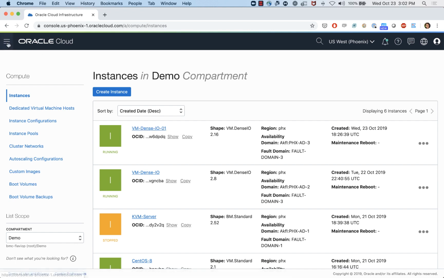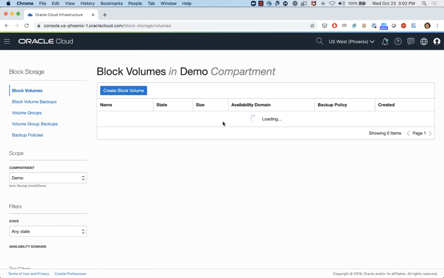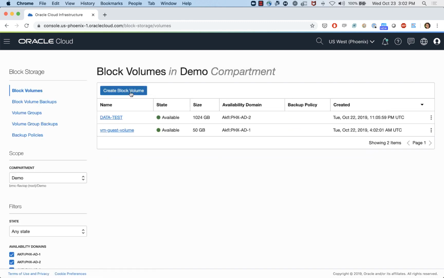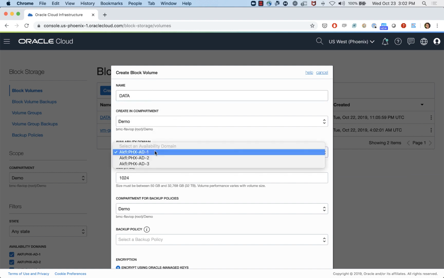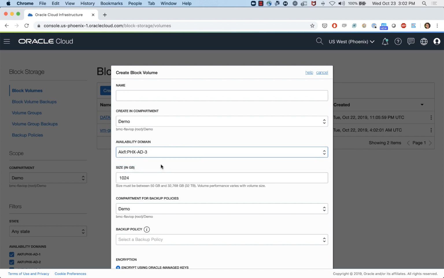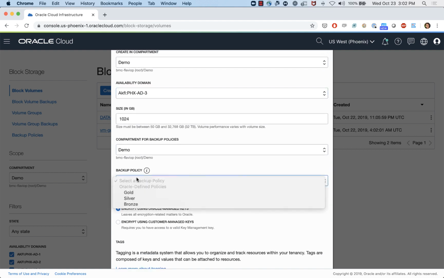So in order to create a block volume, I go to the menu, block storage, and then I'm going to create a block volume here. On the block volume, I will create a data volume on availability domain 3, which is where my instance is running. I'm going to use 1 terabyte of that. I'm not going to select any backup policy, but I can, if I want, select one of the 3 options for backup policy.